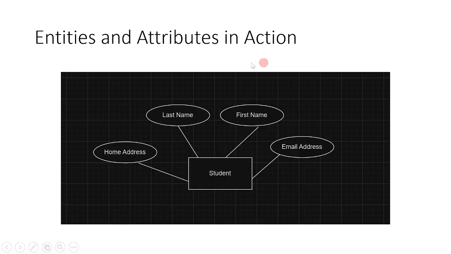This is now an example of entities and attributes. We have here a single entity, a student, then we have the different attributes: the home address, last name, first name, and the email address. Actually, we could still have more attributes if we were to have the complete columns or properties of the entity student. We are not limited to four, but we could still have some more attributes. They are connected with a line.